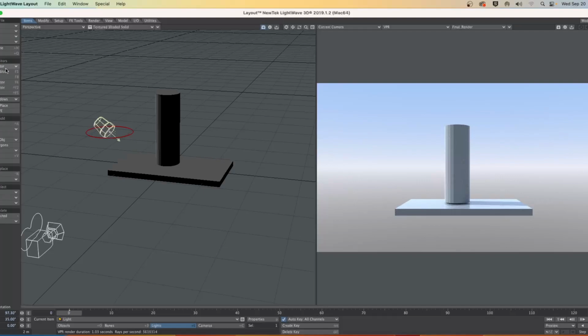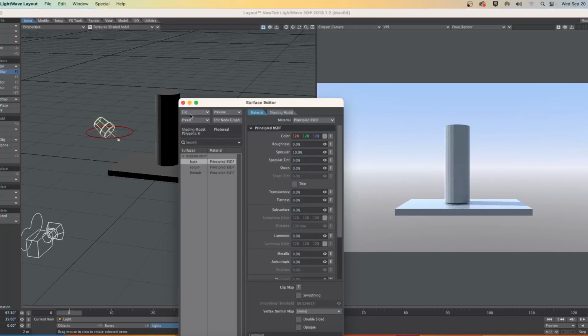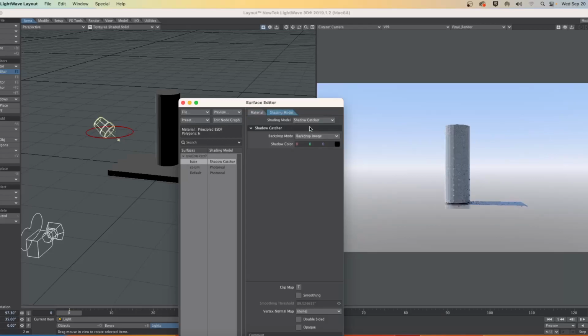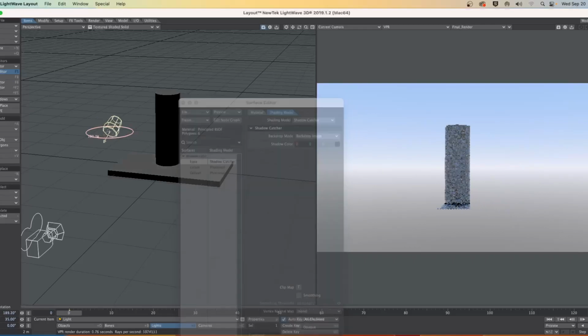So what you do is you go to surface editor, and then you go into shading mode, and then you go to photoreal and Shadow Catcher. Do you see that? The shadow is gone. So if you see reflection, the base is gone, but the shadow is there. You can always change the angle of the shadow depending on what the background is.